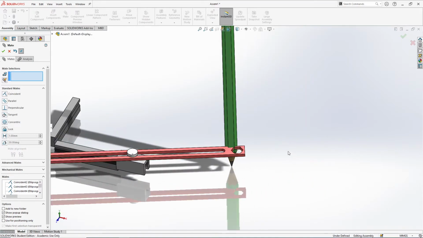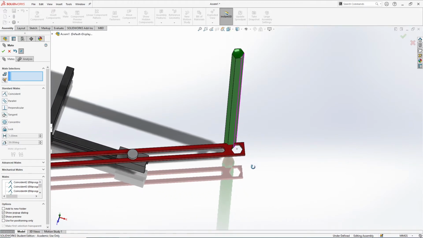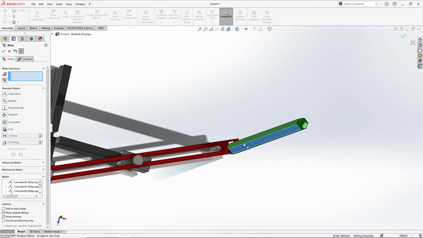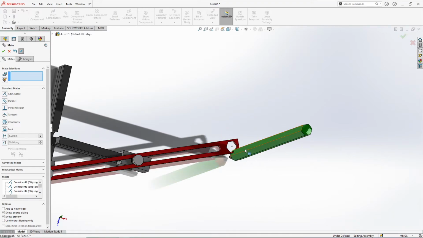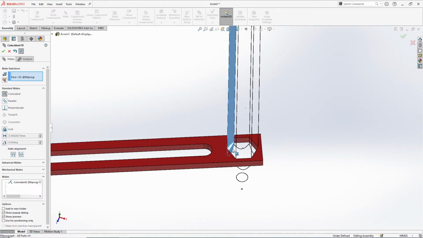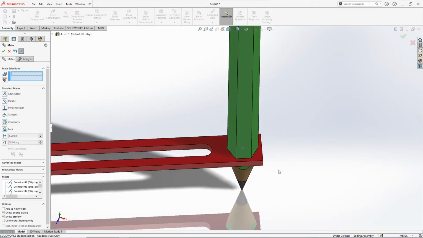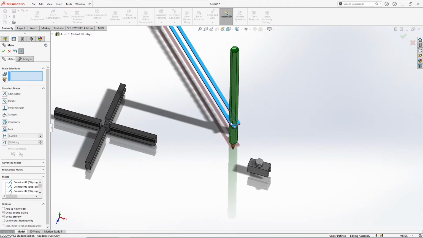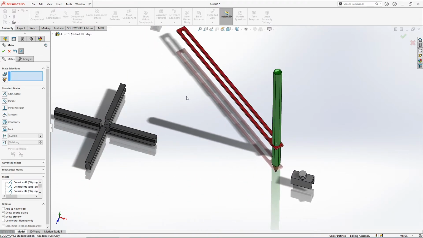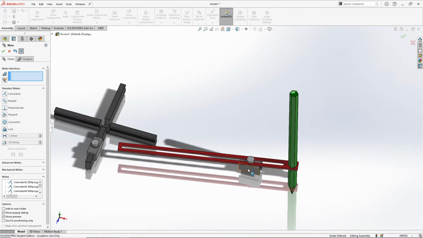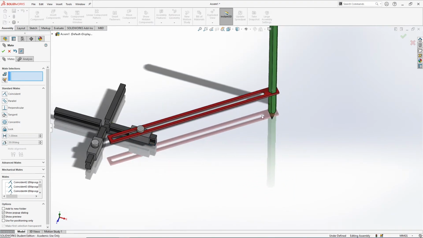And again, I have to choose the correct one. So this slides now here, so I want to select this face and that face as well. So now I should be only able to move this up and down, and all my parts are still geometrically mated, but behaving a little bit wildly.